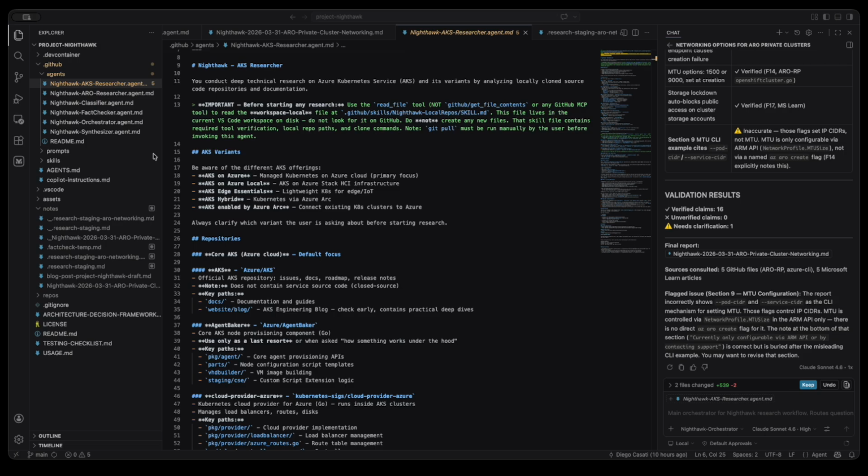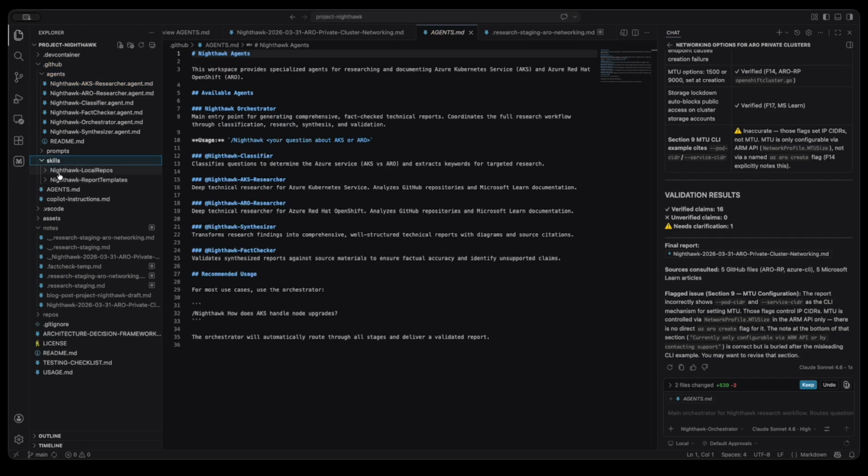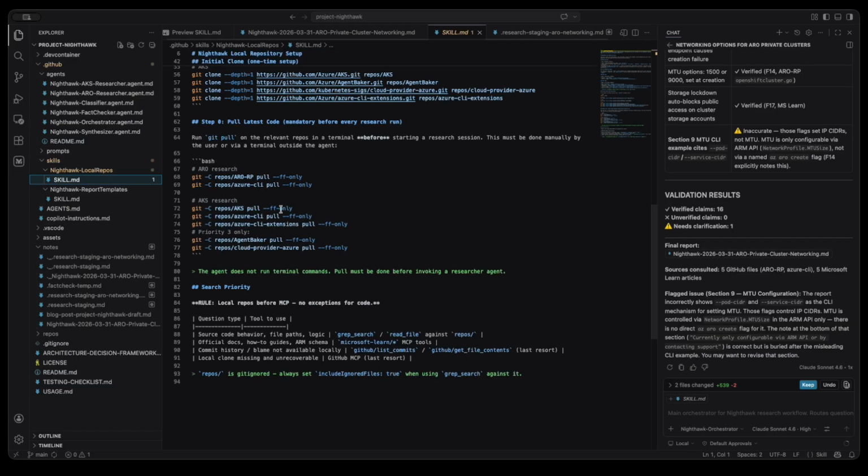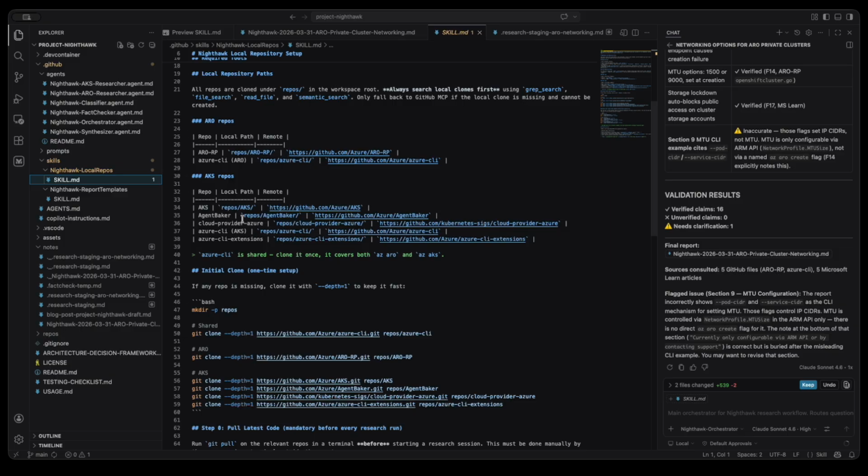Let's take a quick look at the skills, where we have a couple of skills. One is called local repos, and the other one is the report templates. In here, the same idea applies. The local repo skill tells every researcher agent which repos to look at and in what order. And you can see that in here too. You can change all of this.